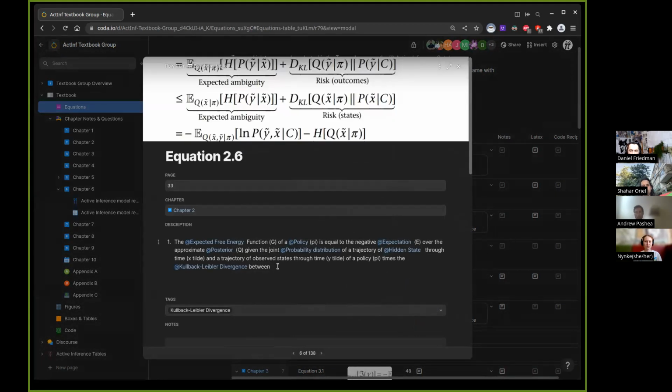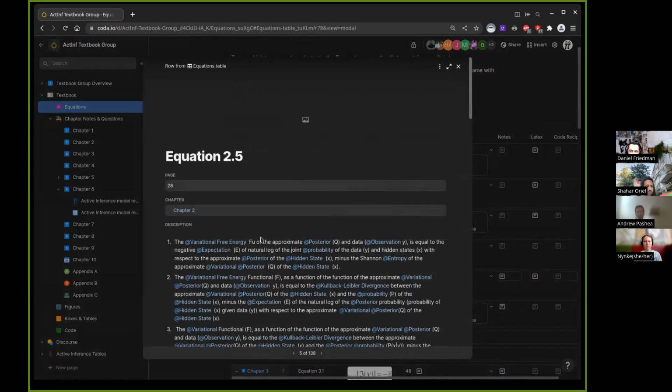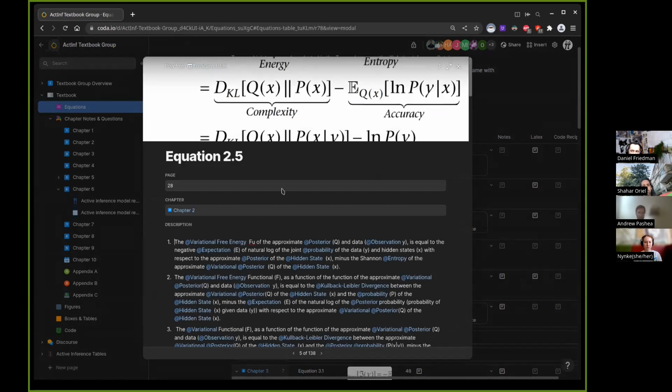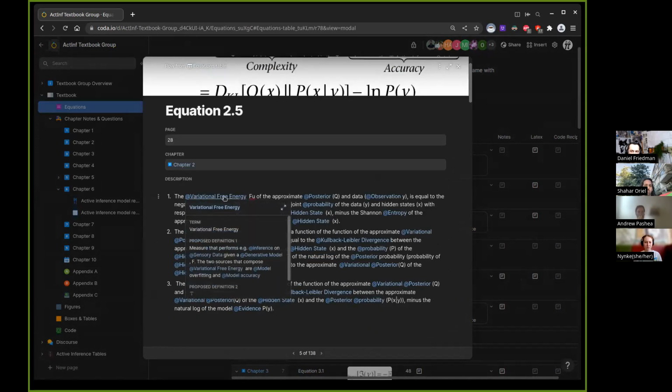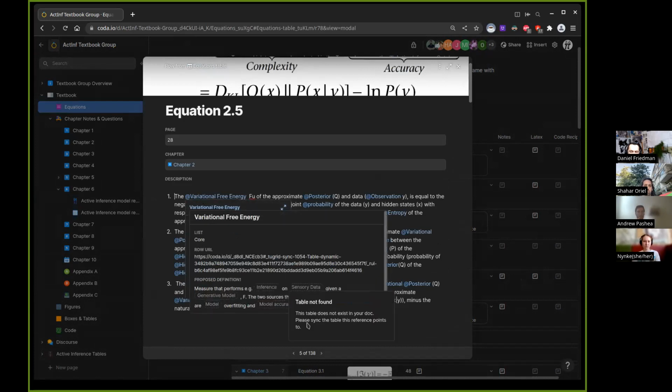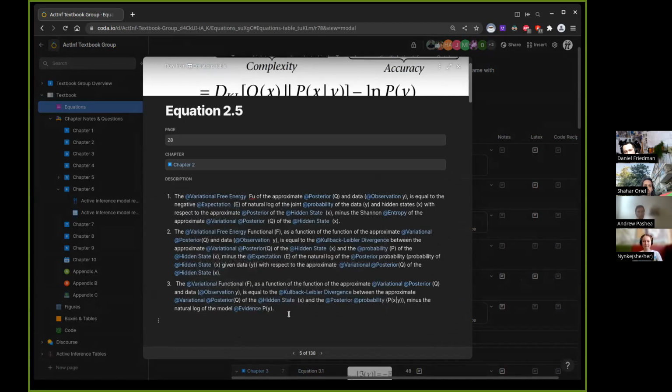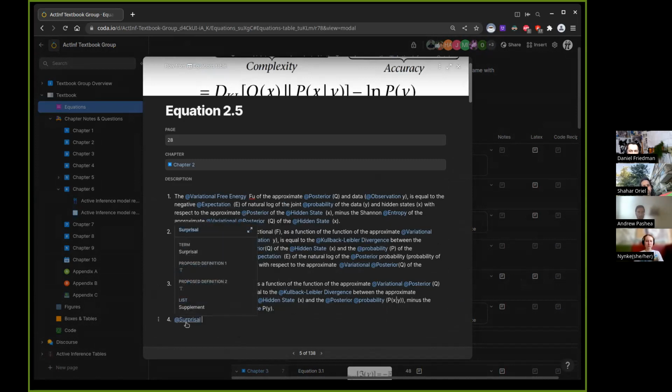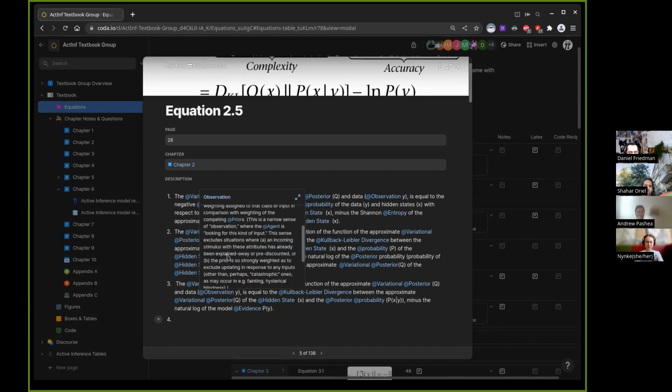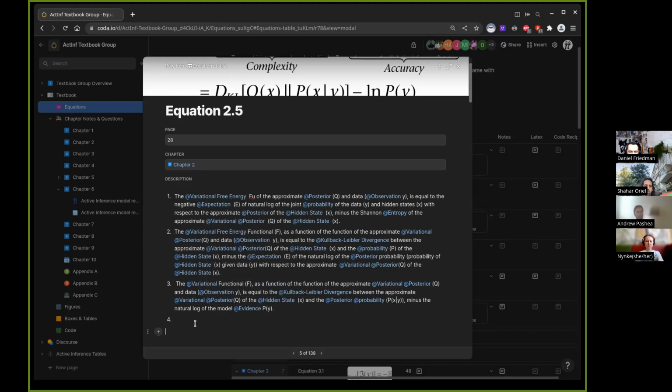And so what we can do is develop natural language representations of these equations. 2.5 is completed. That use the active inference ontology. So everywhere you see an @ and a blue is calling a row in Coda. For example, @surprisal. By mousing over, you can see where it exists and what kinds of definitions are there for that term. So observation, here's a proposed definition. And this is developed as part of the active inference ontology, which is another project at the Institute.